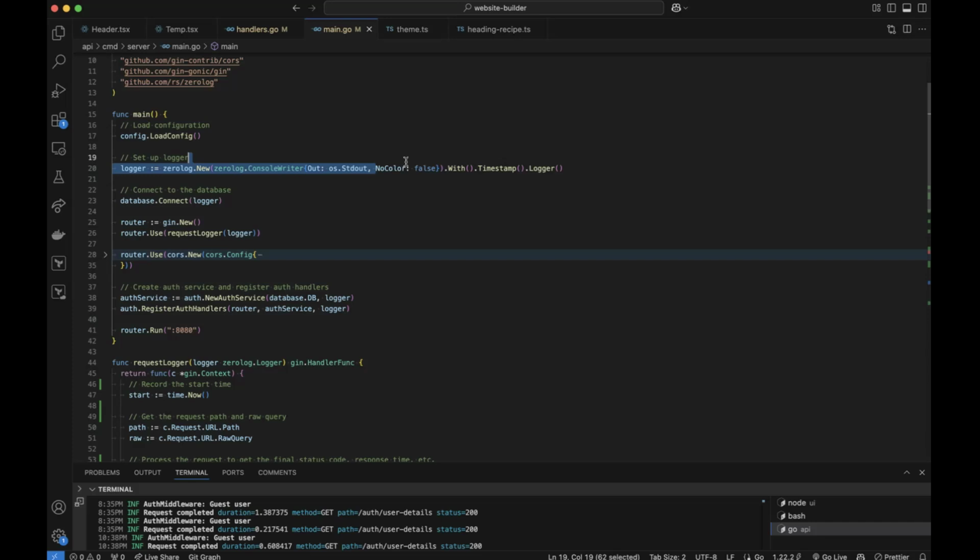For example, I'm passing in NoColor false because I want my logs to have this pretty color so that way I can quickly scan them in the terminal and know what's going on during local development. I also want to make sure that I have a timestamp, and I want to make sure that I have a logger with context. So here is where I just set up my logger. I'm then passing my logger to the different parts of my application so I can make custom logs.